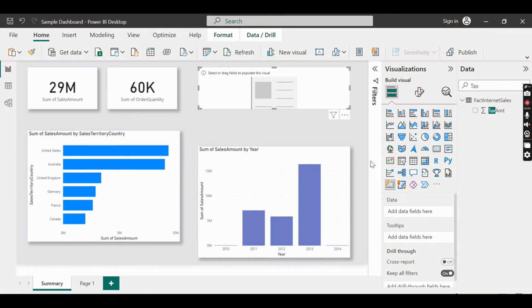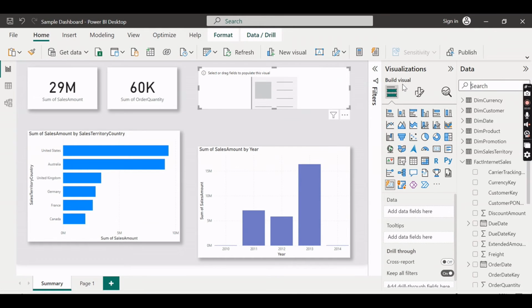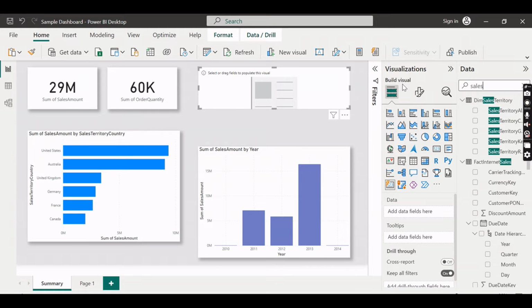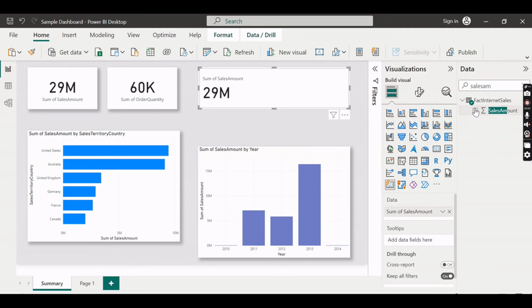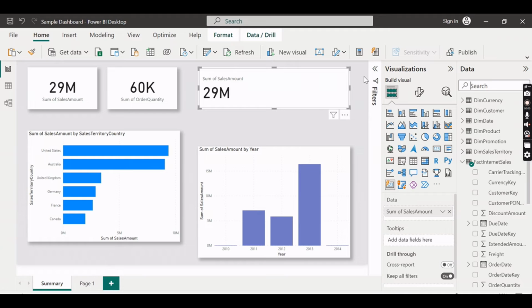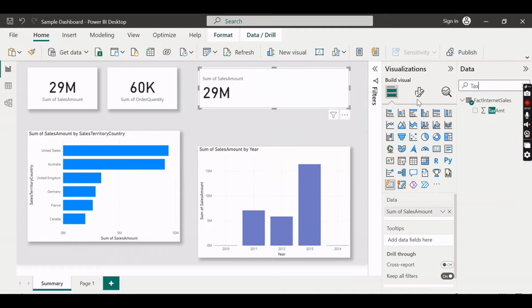Let's click on this. As I said before, we can try to add multiple measures here. Let's say sales amount. You can add a single measure as well as the tax amount. So you can see in the same card visual I have added two measures over here.